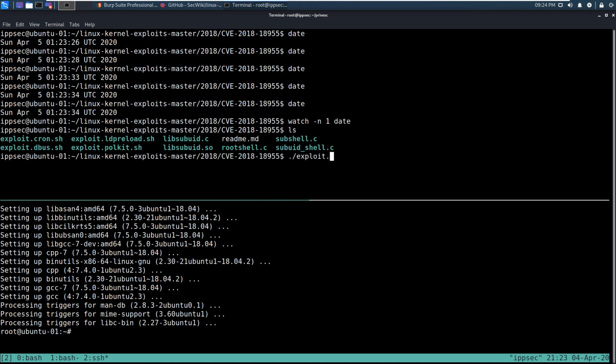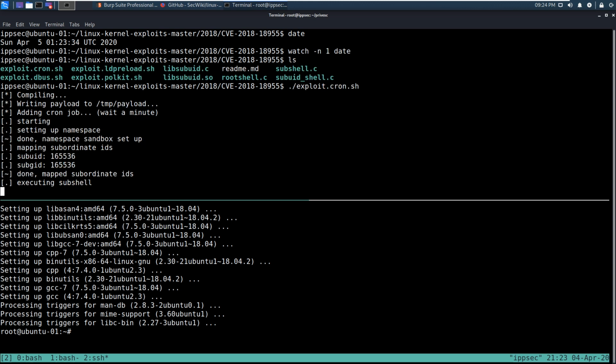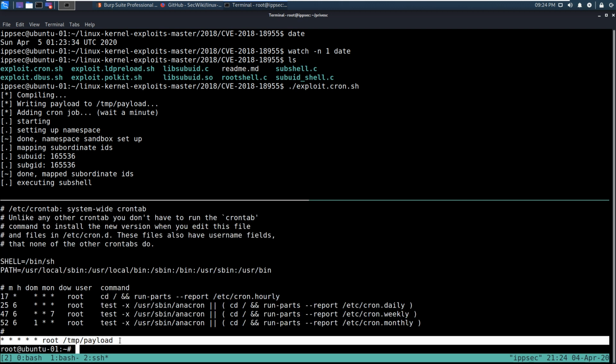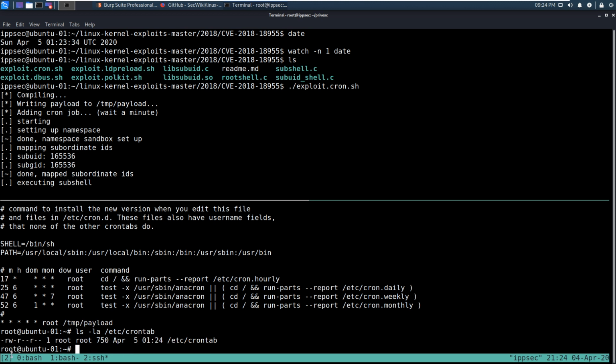So when we do a cron, we have about 50 seconds. So if we cat etc cron tab, we see, okay, we got a file write. We know we can write to a file because we wrote to this cron tab. This cron tab, if we look at the permissions, only root can write to it. So we have one thing there.